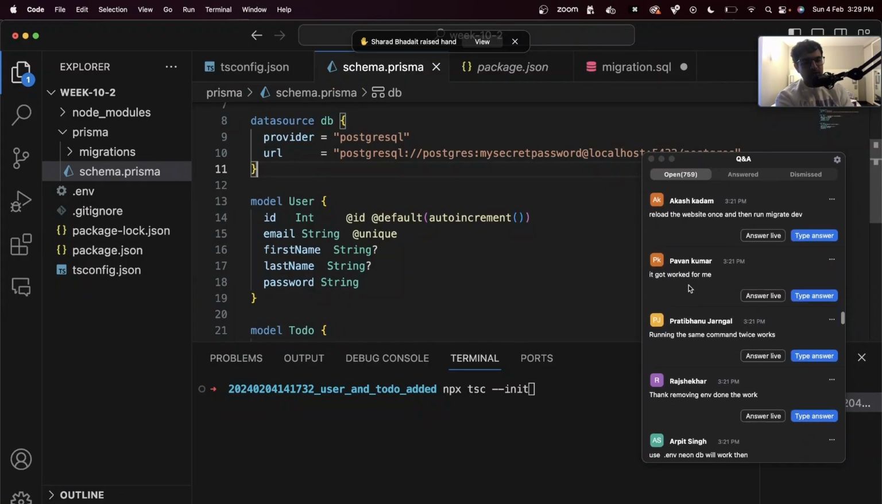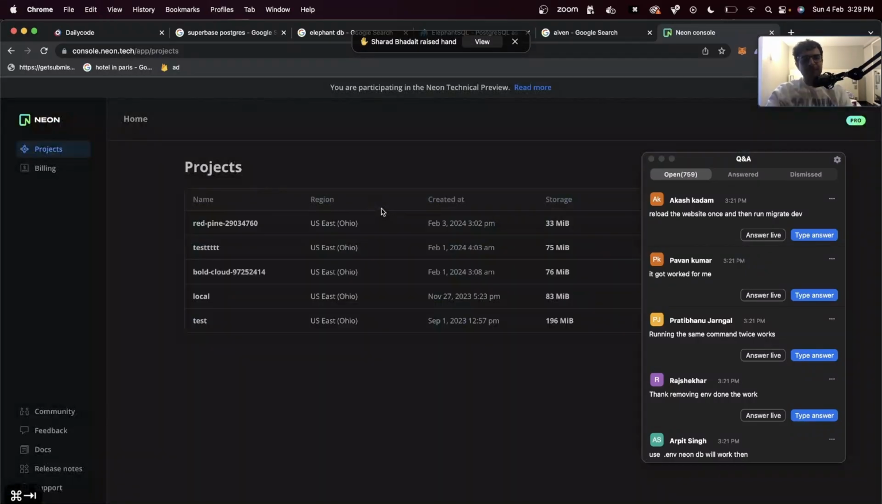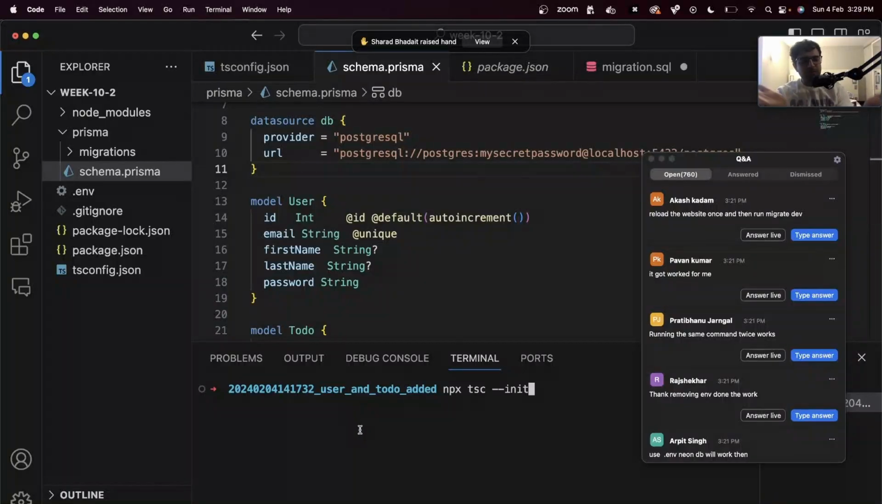Use Singapore location, reload the website, and then why is everyone saying it runs after you reload the website? How does reloading the website help here? I don't know. Try that out, I guess.